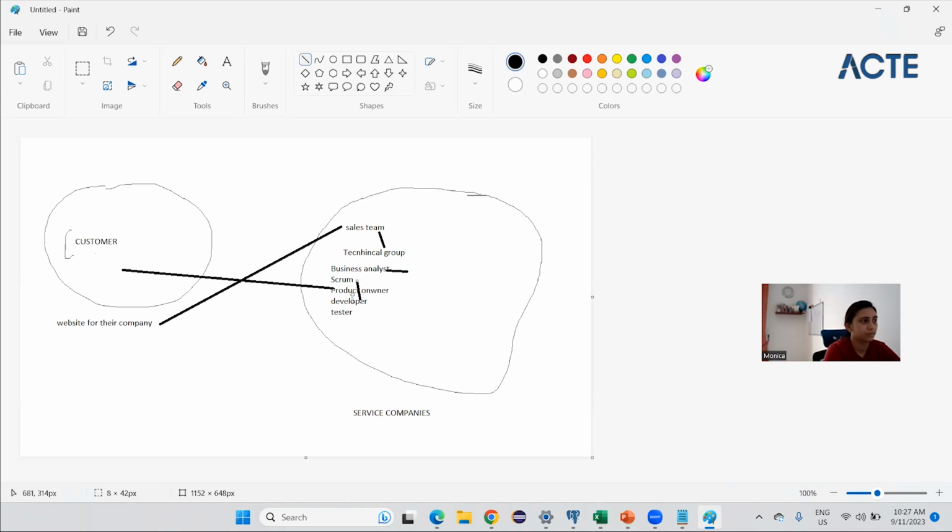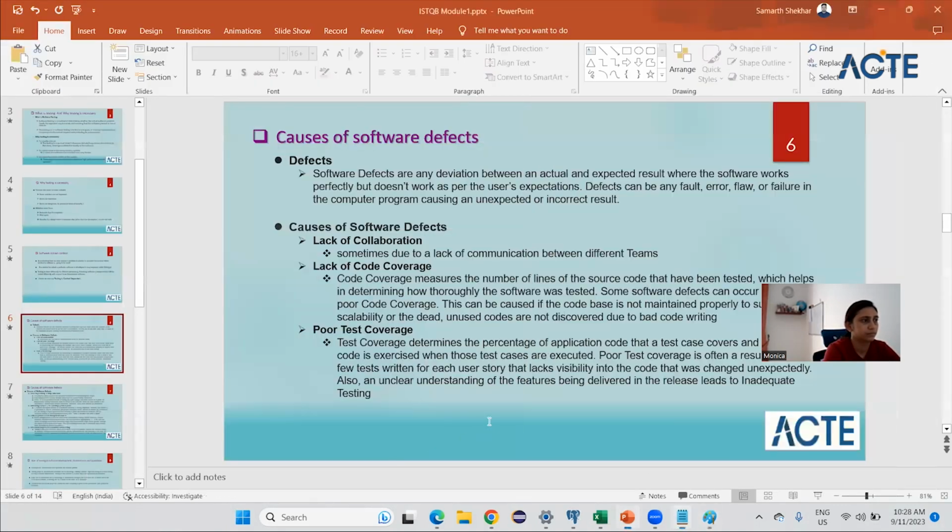Now let's say Scrum will also direct testers how to proceed and which module to pick first, what the priority is and all. Let's say there is a communication gap between the sales team, technical group, and Scrum, developers and testers. Then there might be a requirement miss. Then what will happen? There will be a bug. Like we saw, testing whether a requirement is missing or not is also a kind of testing work.